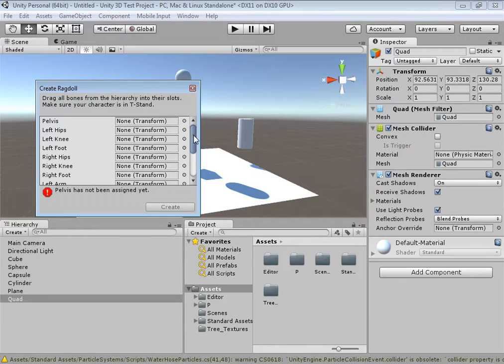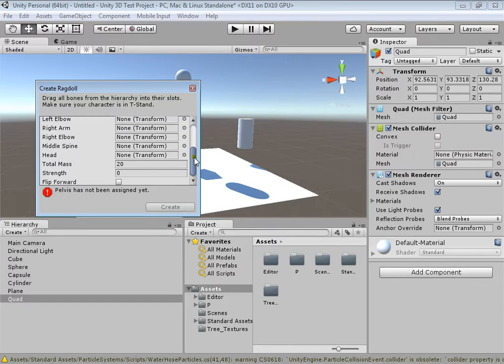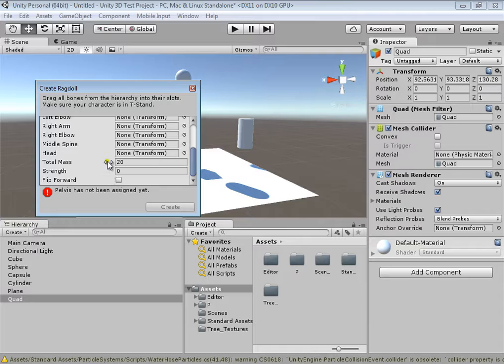Here you can adjust the body of your character, and you can adjust the height and the mass. You can also adjust the strength of it. You can make it flip forward as well.